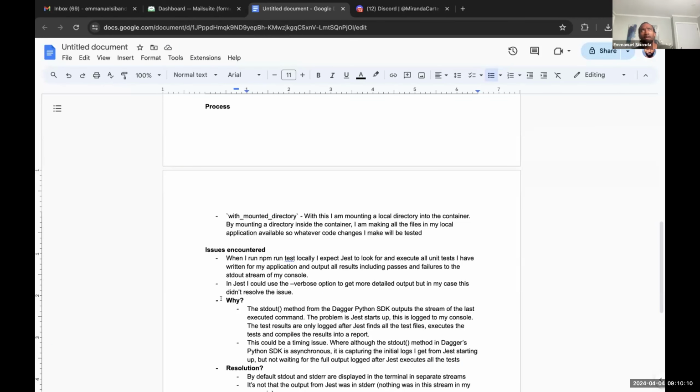I realized that the stdout method from the Dagger pipeline outputs the stream of the last executed command. The problem is, Jest starts up and this is logged to my console, but the test results are only logged after Jest finds all the tests, executes them, and compiles the results into a report. So maybe there could be a timing issue, where although the stdout method in Dagger's SDK is asynchronous, it's capturing the initial logs I get from Jest starting up, but not waiting for the full output logged after Jest executes all the tests.